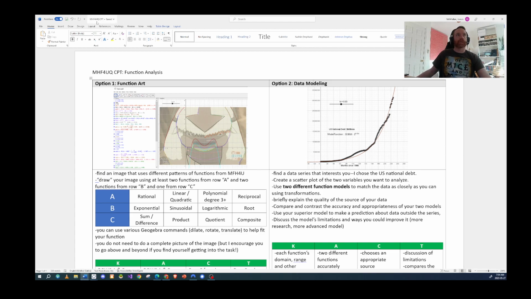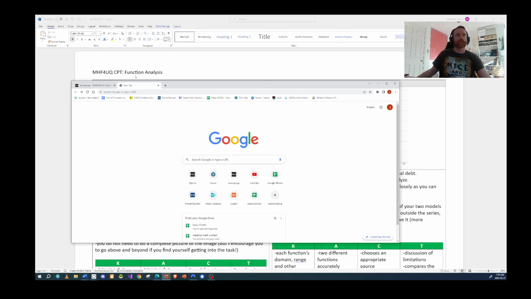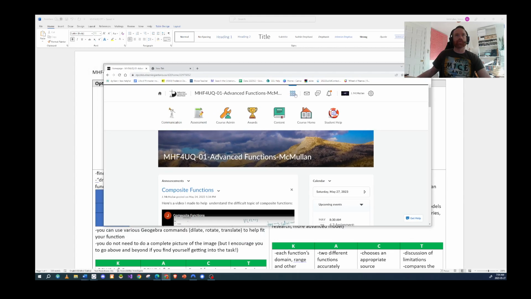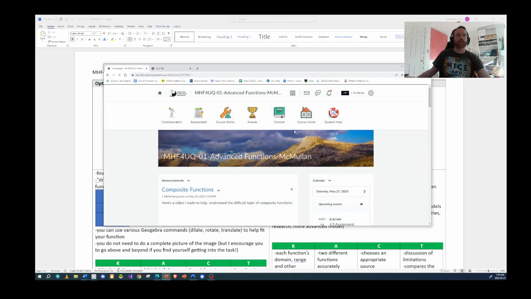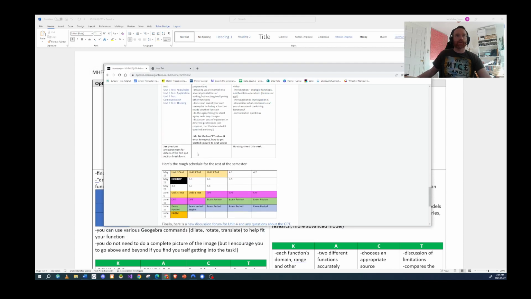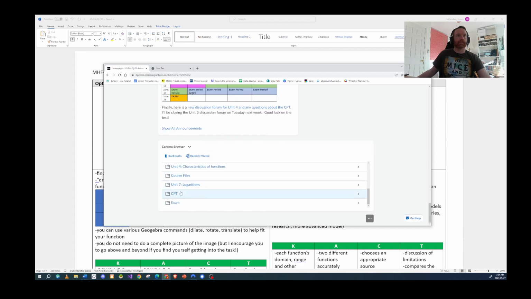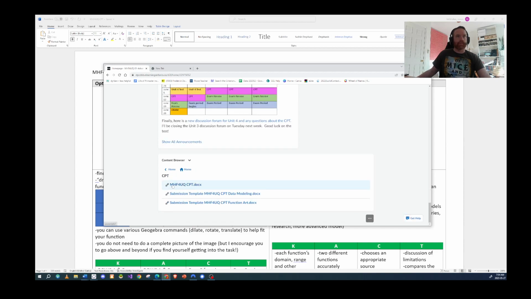So this first sheet here is the function. If you can just find it here, I'll just show, so you can find these things too. Just down at the bottom under CPT. Okay, so there's MFH4UQ CPT, and then there are the two submission templates. Depending on which one you choose, you would load that template and fill it out.